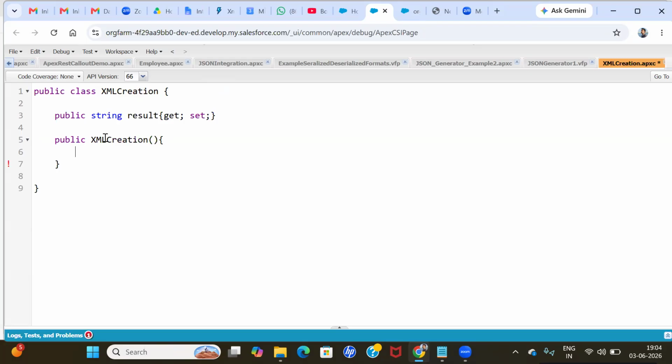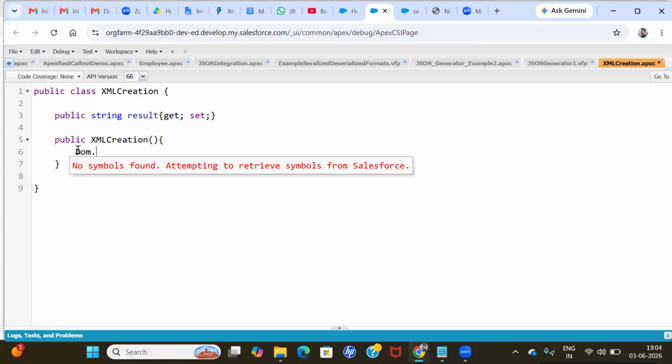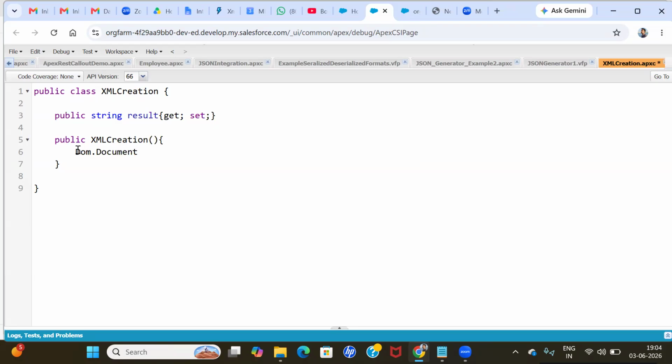Whenever we are converting data types into string format, we use serialize or deserialize. But how are we able to convert the data into XML format? There is a standard class in Salesforce called Dom.Document. It's an inbuilt document. In this document, we can see everything, like every tag. It's inbuilt, so we don't need to worry about this.